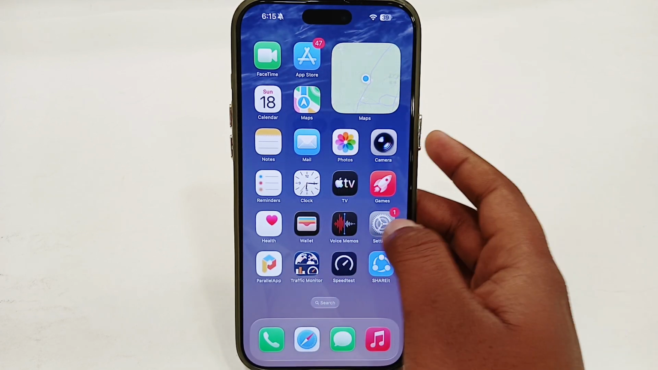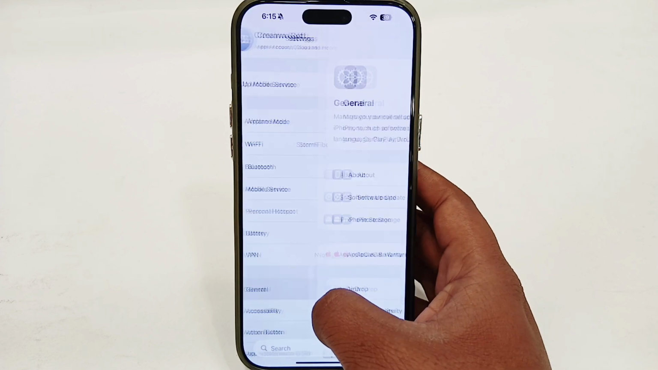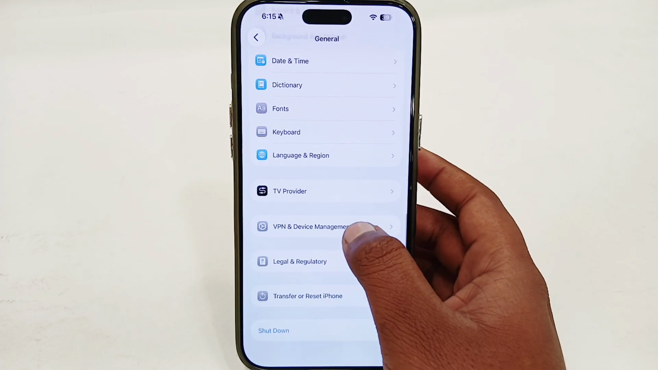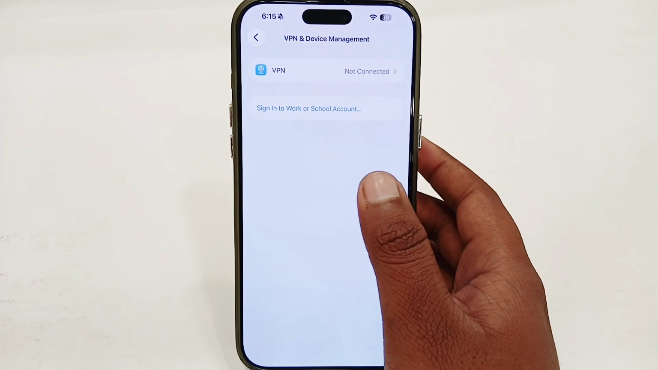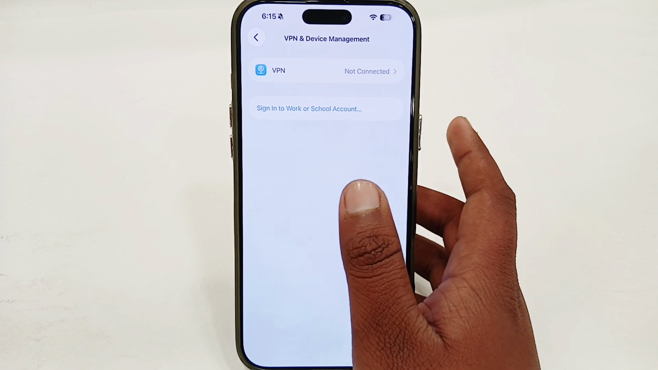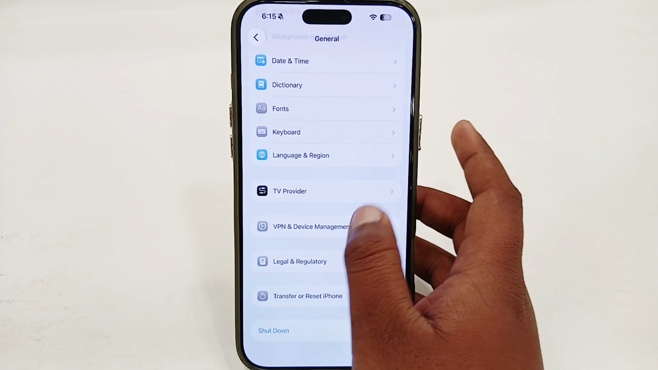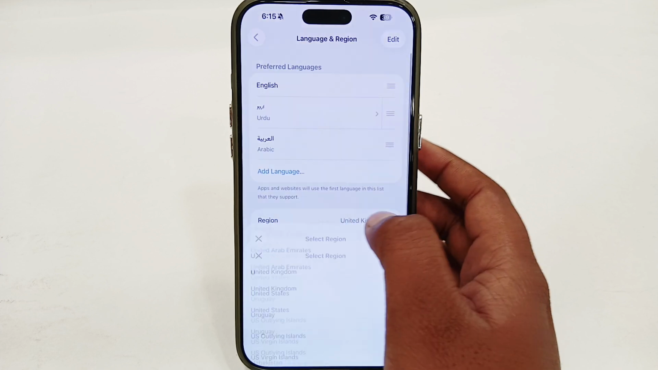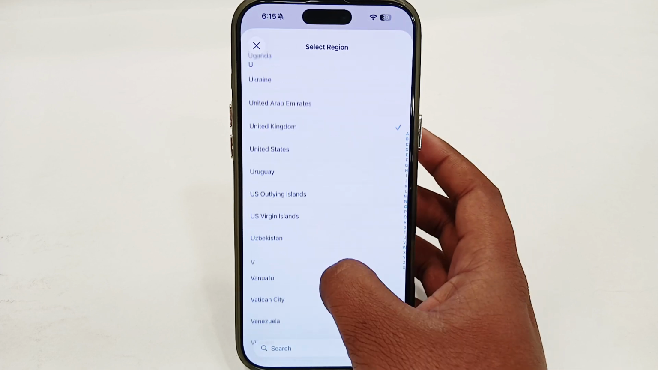Then go back and open your Settings app, go to General, go to VPN & Device Management, and just make sure that you're not connected to any kind of VPN. If you're connected, just try to disconnect. After disconnecting your VPN, go back, go to Language & Region, and select your own region from here.